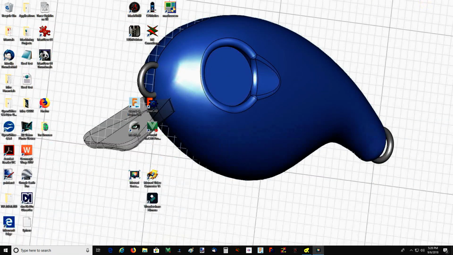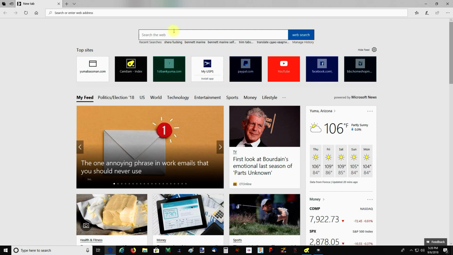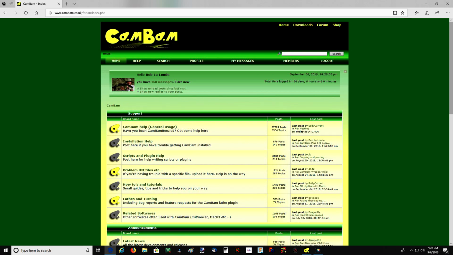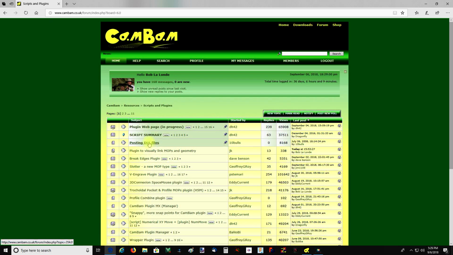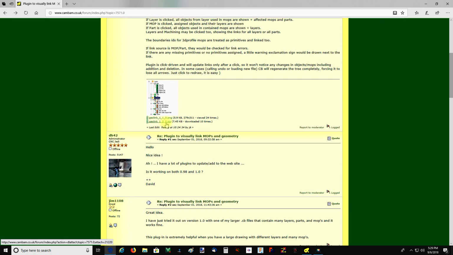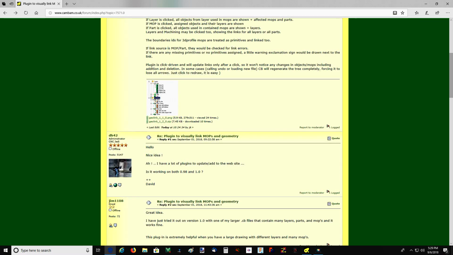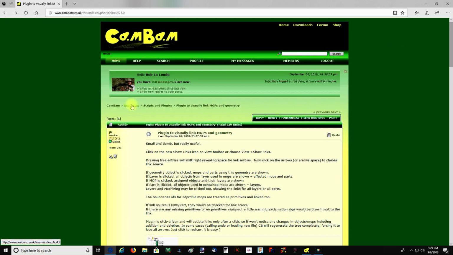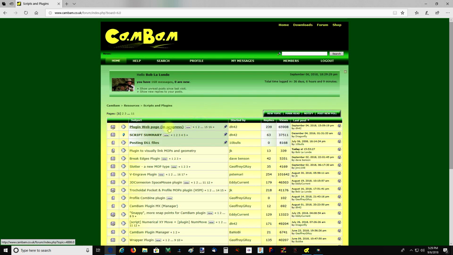Real quick, I'll just remind you that if you want to download a plugin, you can go to the CamBam forum. Well, if it's on the forum, it just so happens that right here he was talking about it: Plugin to visually link MOPs and geometry. And he's got it right here, the latest version. But also David, that's DH42, he's a moderator and administrator here on the forum, I believe has already added it to his plugins page for useful plugins by users. Let's take a real quick look. And take a look here, plugin web page.